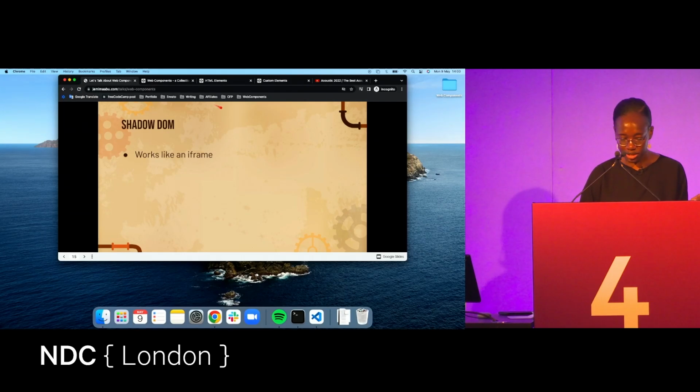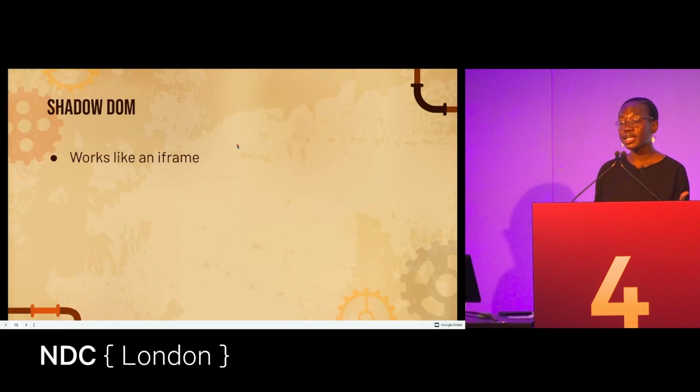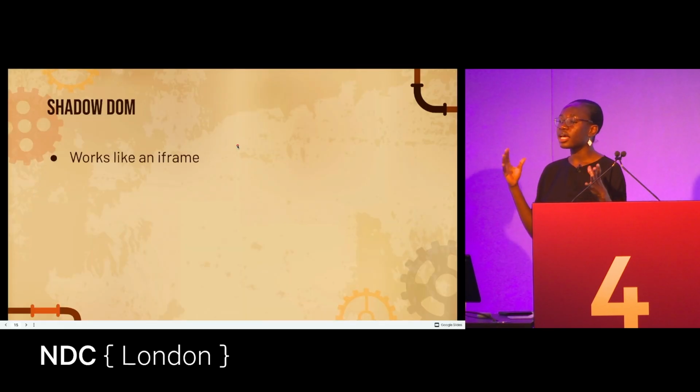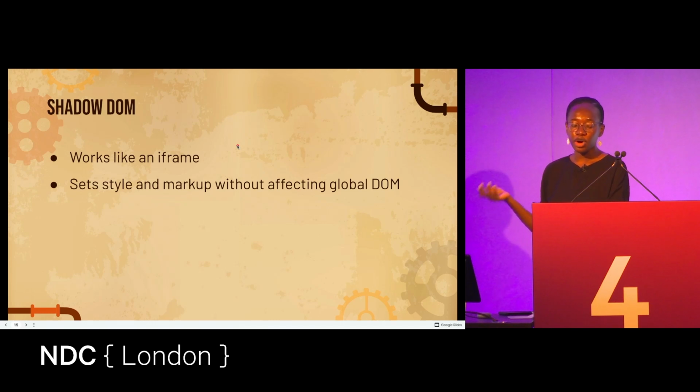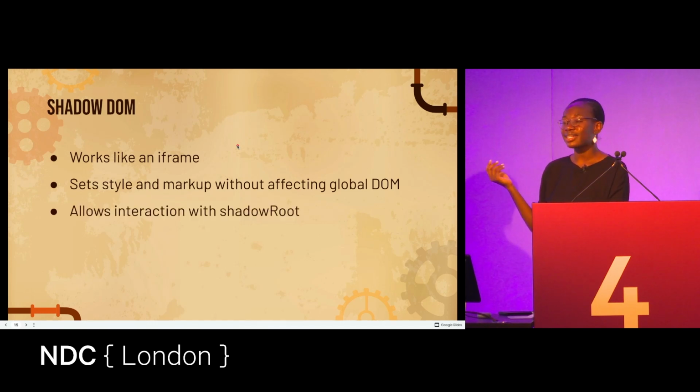And we can go back and see the rest of this. So yeah, basically it works like an iframe. It allows you to embed elements in the page and it doesn't affect anything else that's happening within the global page. It sets style and markup without affecting the global DOM, and it allows you to interact with the shadow root.